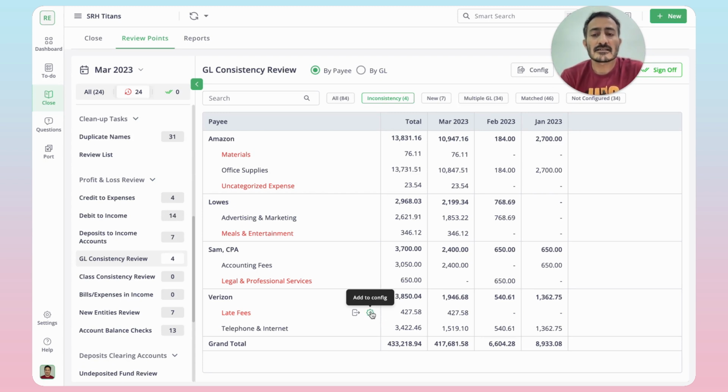So what this does is that when you do that, it's going to add that particular account to the configuration, and it will then disappear from here. That means you are telling Xenett that this account is completely fine and it's not going to show any flag on that particular account. All right. So this is how you can deal with inconsistency.